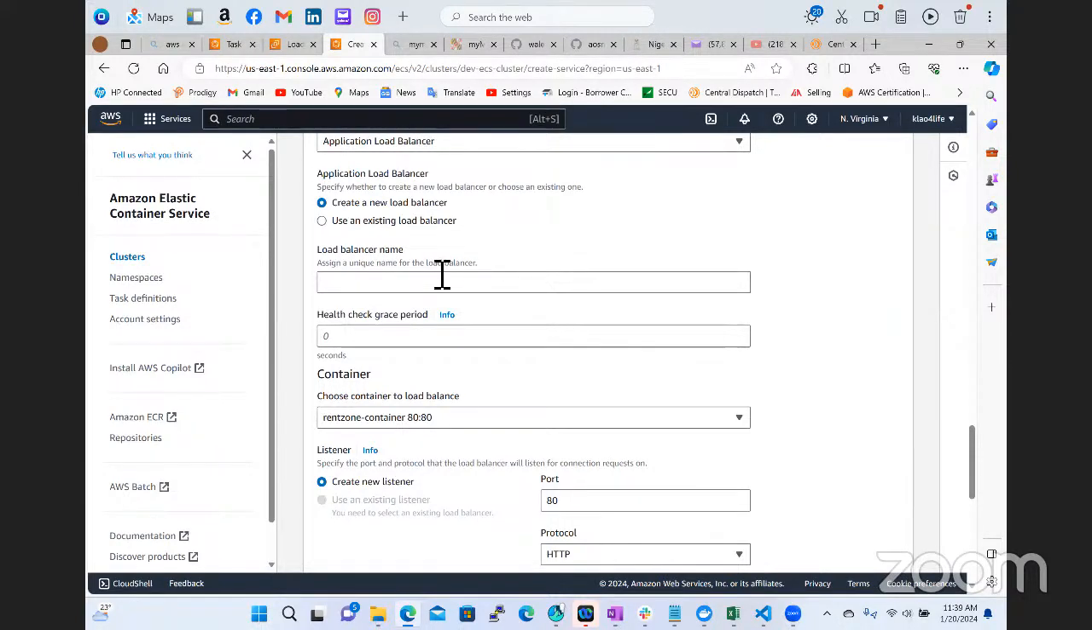So that way, here on this option, you will just click use the existing load balancer, and whatever load balancer you have, you'll be able to select it. Okay. So that's pretty much it. If you watch the video, the concept is the same.